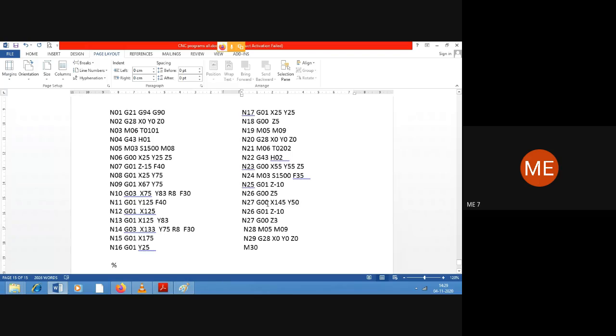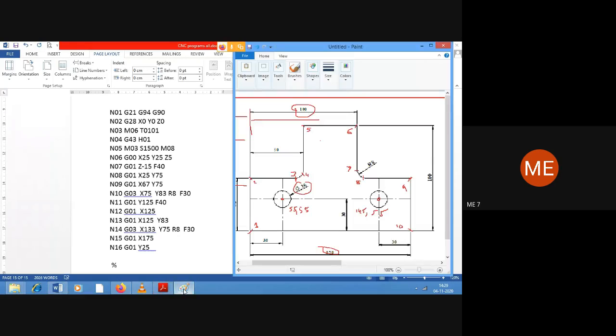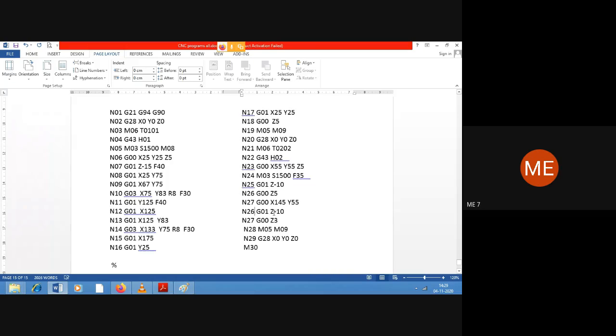And then the next line N27, move the tool to the other coordinate where we have to make another hole. G00 X145 and Y will be 55. Next line, now we have to drill the hole, move the tool vertically downwards, so G01 Z minus 10.